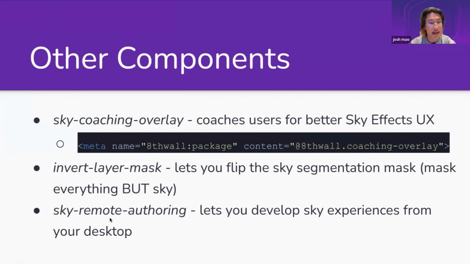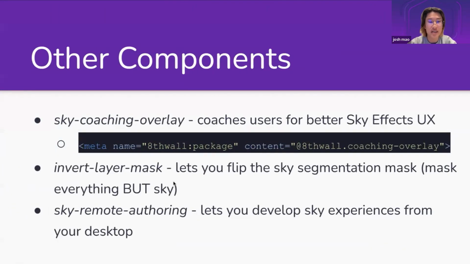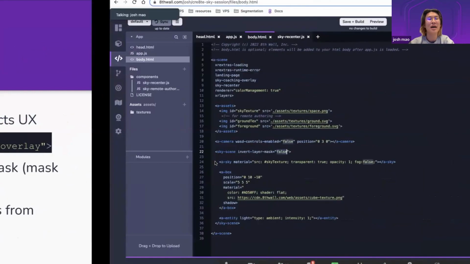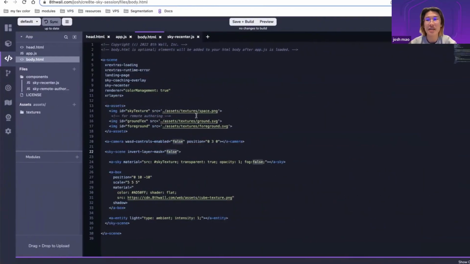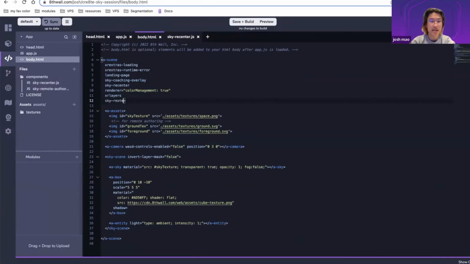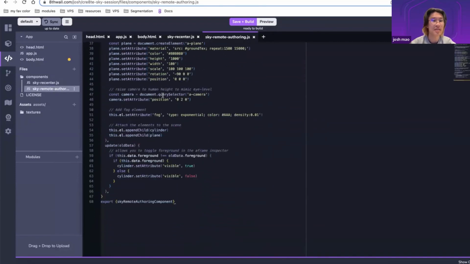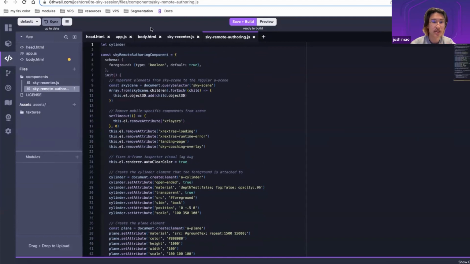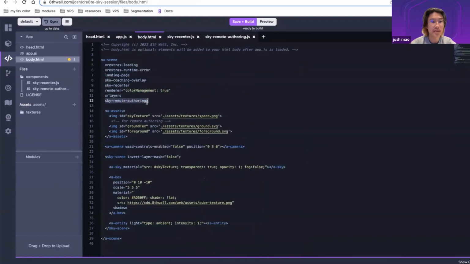Okay. And then last, we have the Sky Remote authoring, which is what I was talking about, to let you develop Sky experiences from your desktop instead of having to walk outdoors all the time. We're going to actually be using this in our next portion, but it's a really handy tool. We just add Sky Remote authoring at the bottom here on your Ace scene, and then that should enable it. If you want to peek at the code, we have the code here. It's a little more complicated, but we'll go into this a bit later. So I'm going to remove this for now.